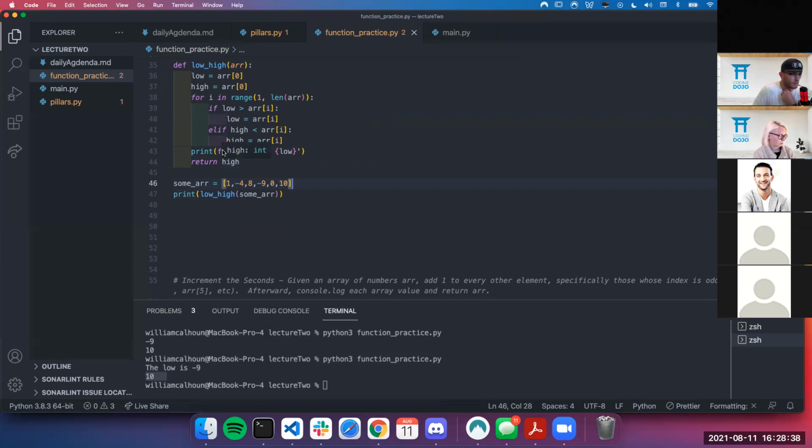And again, this is an f string. By me putting this f in front of my string, it allows me to call on this variable within my string. So that way this low, which is -9, comes out: the low is -9. Any questions on this one?